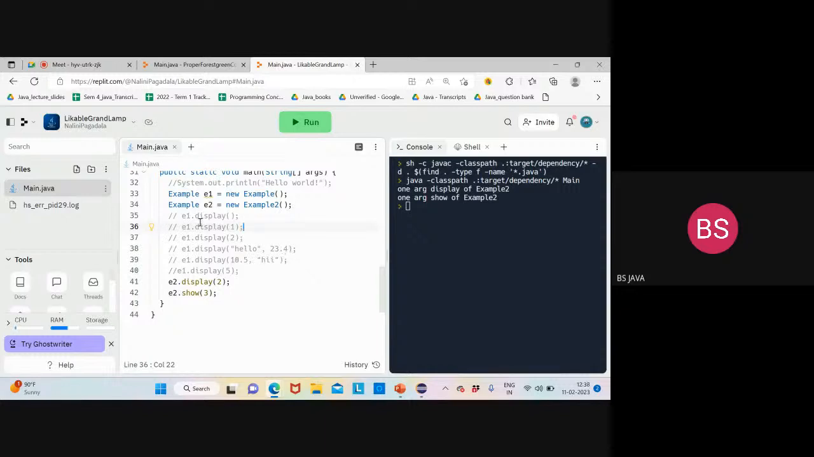It will check whether the show method is defined for example or not. If it is not defined, it will give a compiler error. If it is defined in both the child class and the parent class, it will check the object. Which object here? It is example 2, so it will call the show method of that example 2 class. Okay, is it clear?